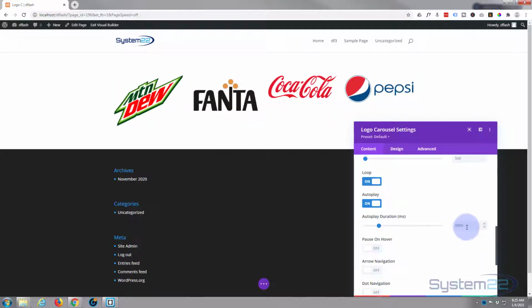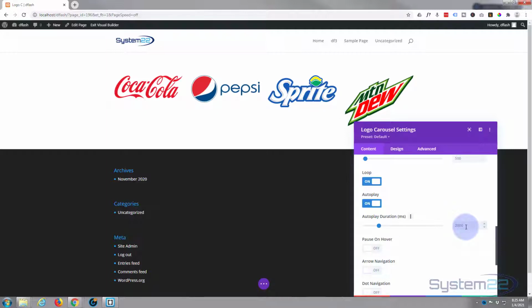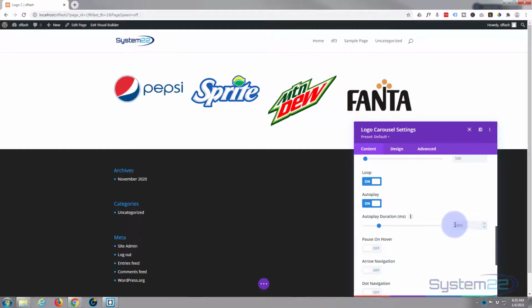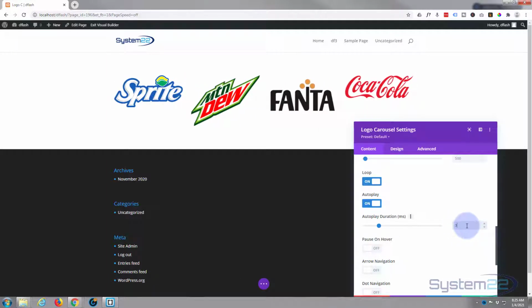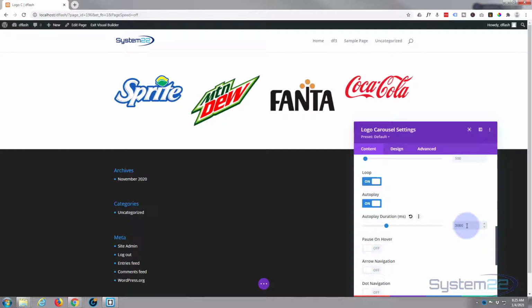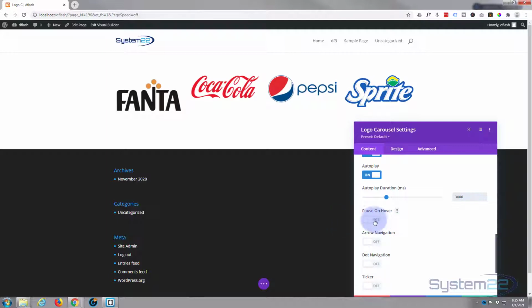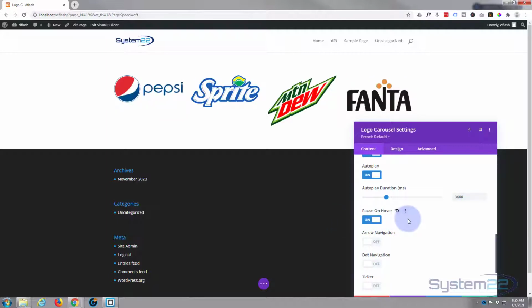The duration is the time it sort of pauses on each logo there, which is 2 seconds or 2000 milliseconds. I think that's fine. I could take it up to 3000 just for a little more relaxed carousel there. That's every 3 seconds there. You can have it pause on hover if you want people to hover over it. So let's put that on.